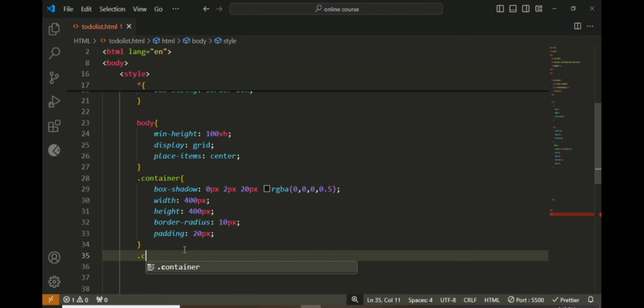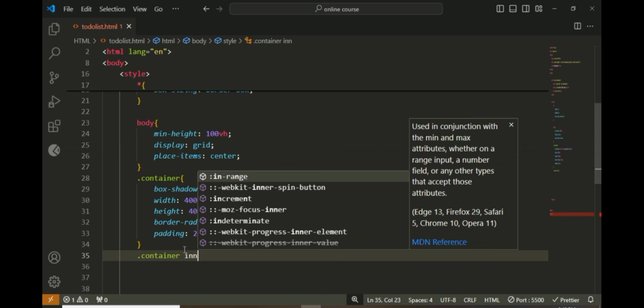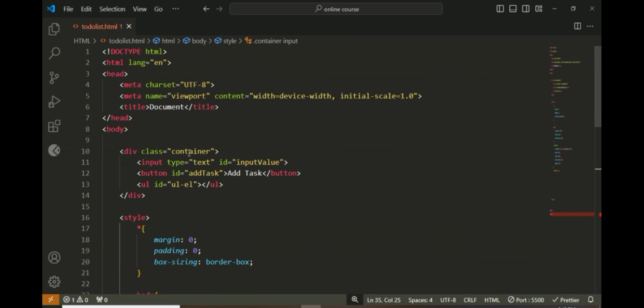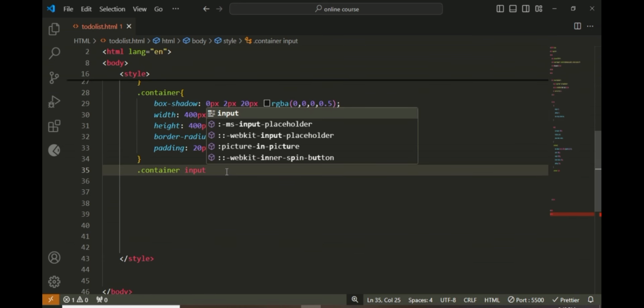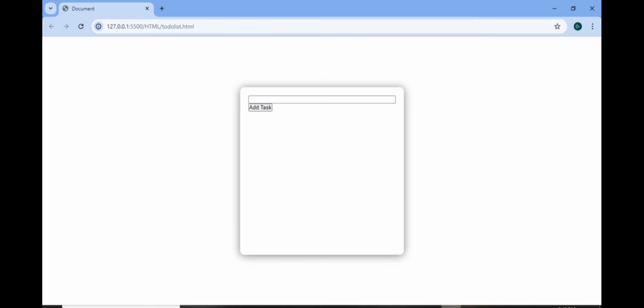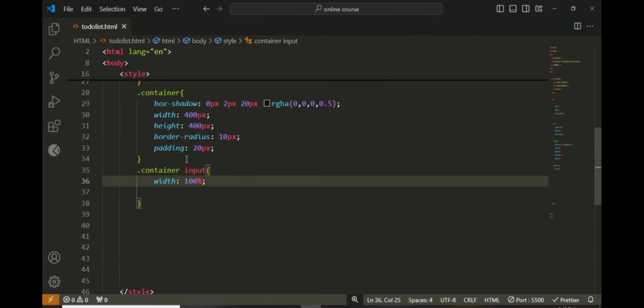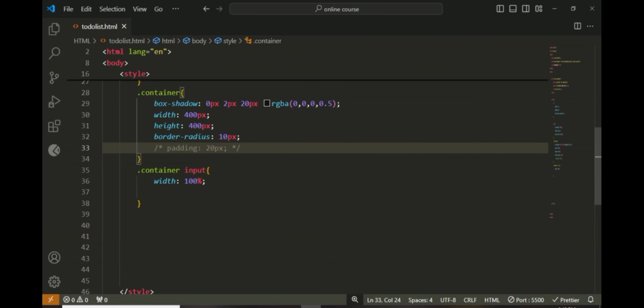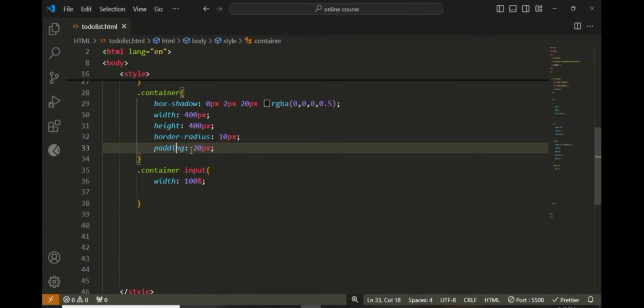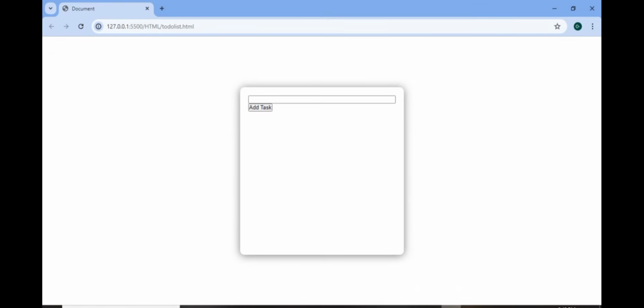Alright, let's target the input field: container input. The input field is inside the container, so that's why I targeted it like this. Okay, so I'll give it a width of 100%. So this is what I have. You already know that the padding has an effect on it. So because of that, see what you have now. Adding the padding, this is what we have.